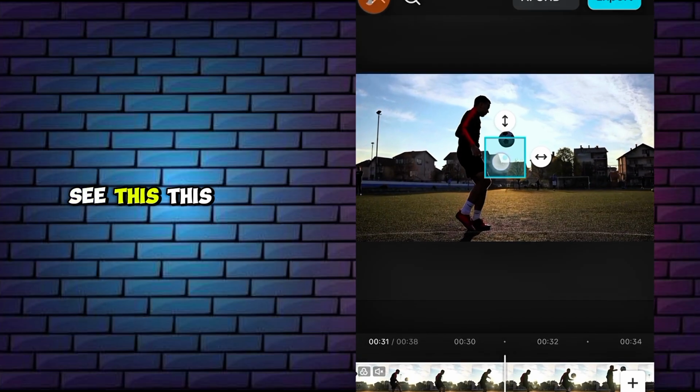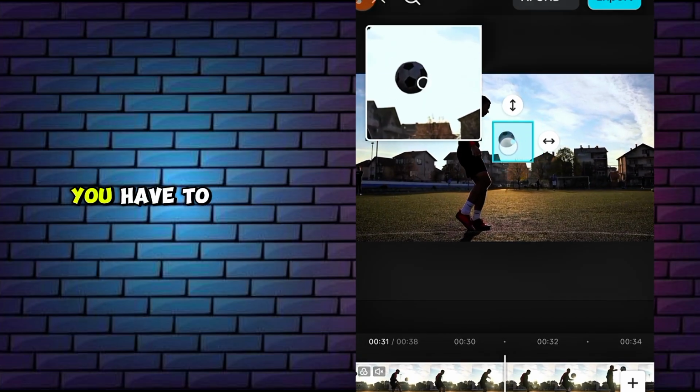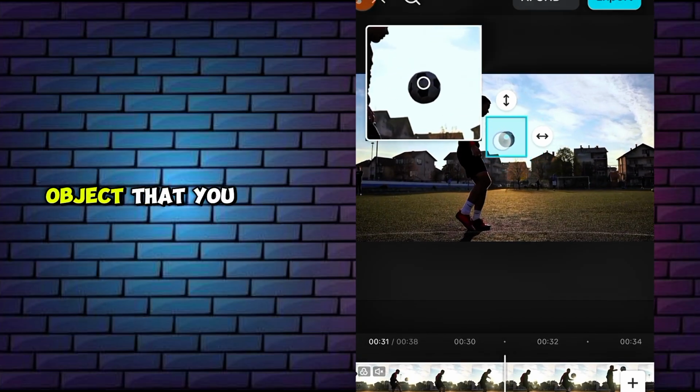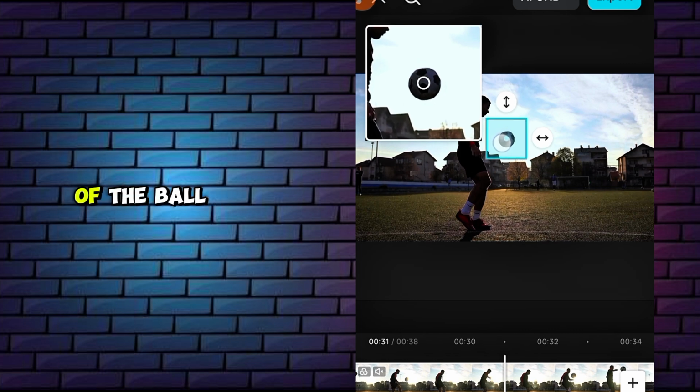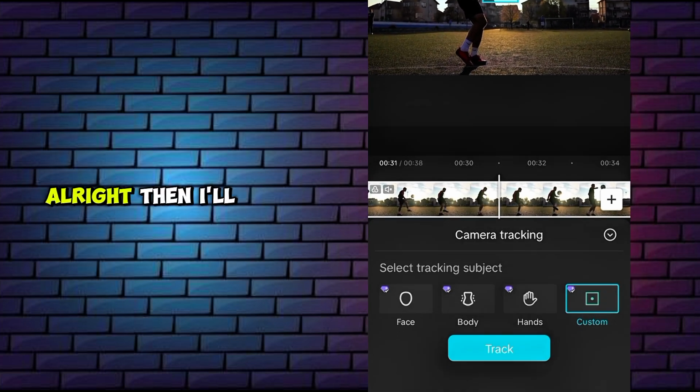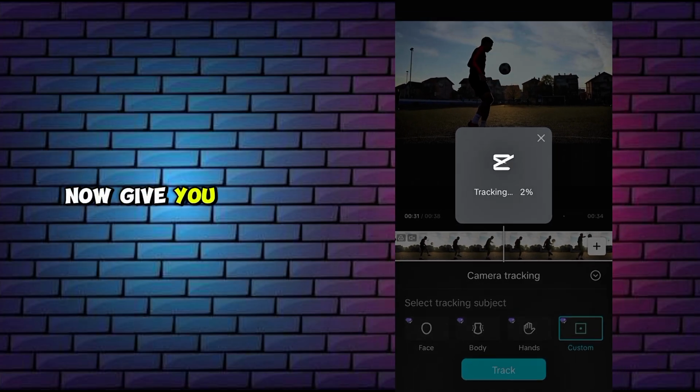Then you're going to see this box that will appear. You have to move this box to the exact object that you want to track. So in this case, I'm going to place the box exactly on top of the ball. Alright, then I'll click on track. This is track here. Now I'll give you some time.